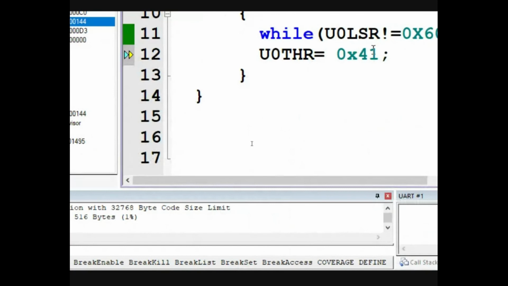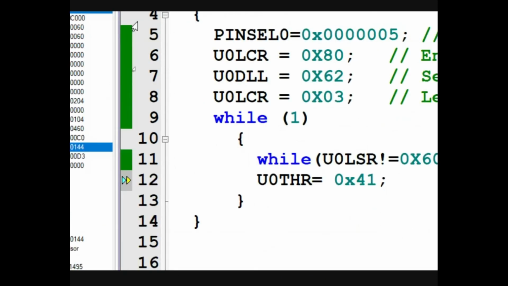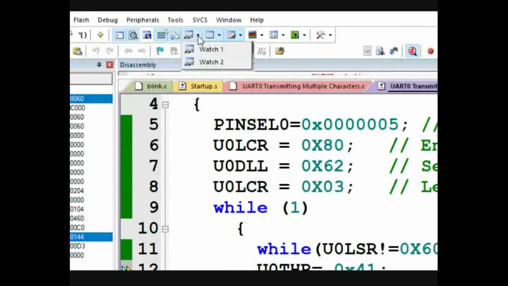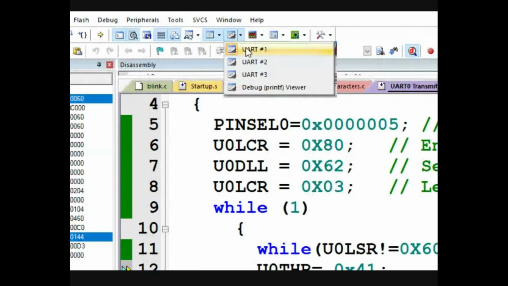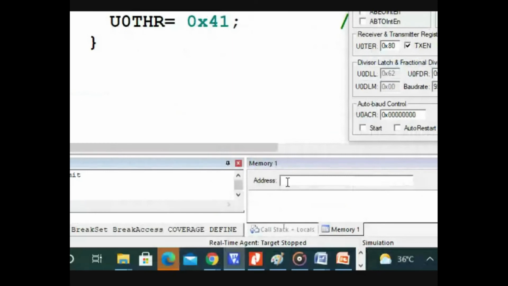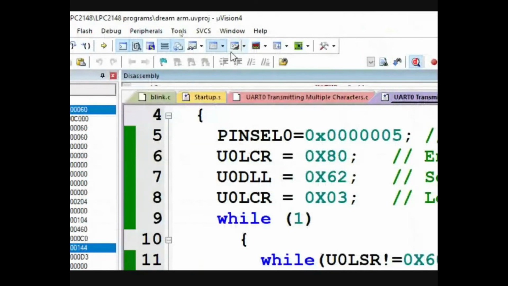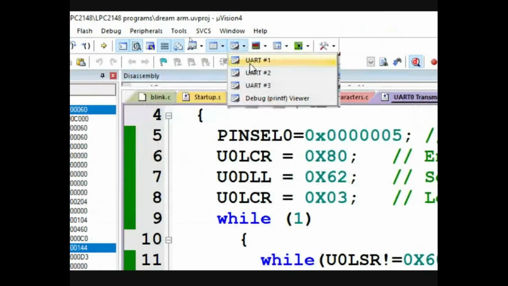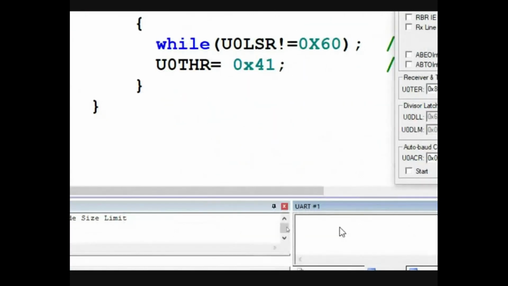The transmit hold register is loaded with 41. 41 is the ASCII value, American Standard Code for Information Interchange, for capital A. So that A will get displayed in the UART serial window. How to get this UART serial window? Here you can see there is a UART1 window. Now it has disappeared. Coming here again, you have to select this, and if you click UART1 window, the UART1 window will come here. So this is how we are able to see what character we are transmitting from the microcontroller.